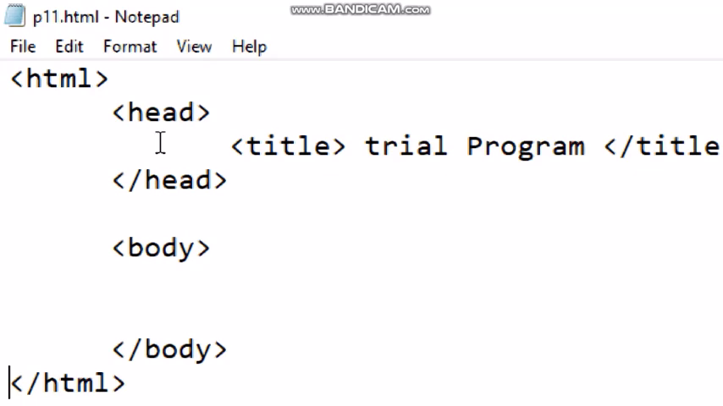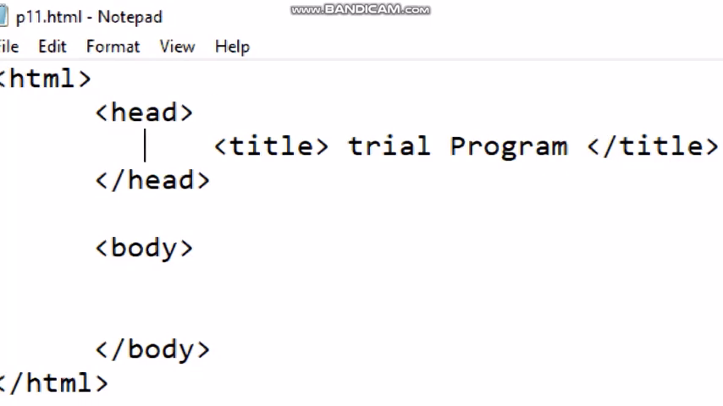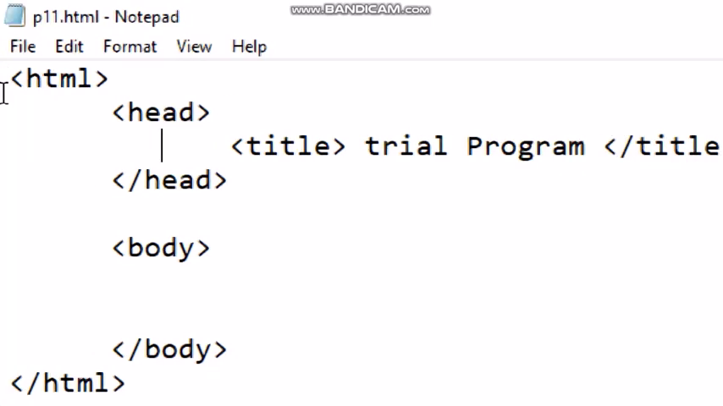The first thing that can be included into the head section is the title. This is the title in the head section. Title I have given as trial program. This is end of the title tag. Save this with the file name as p11.html.